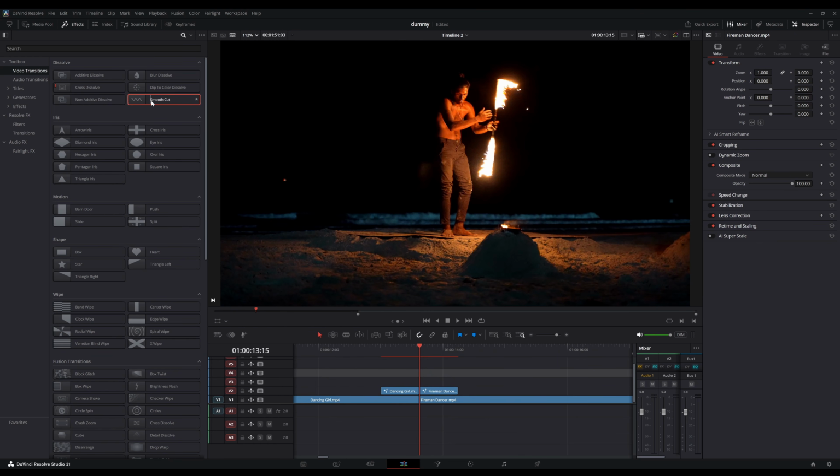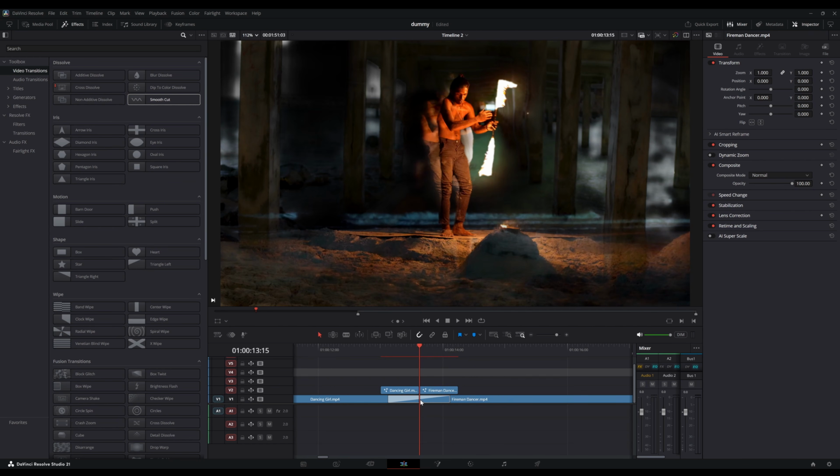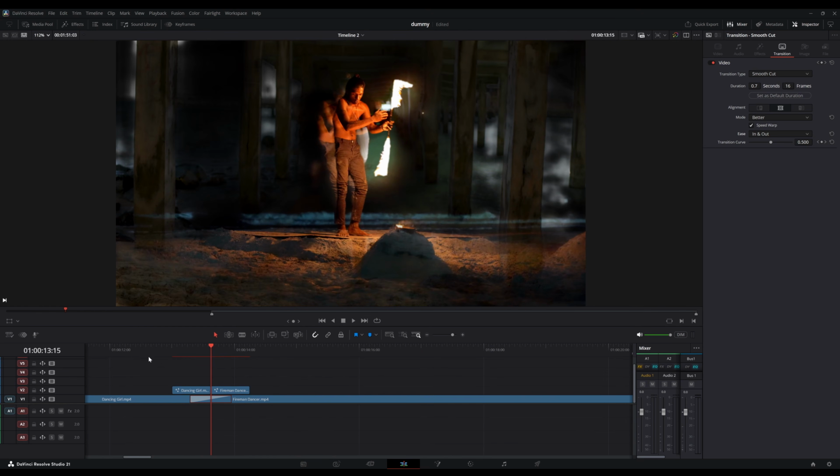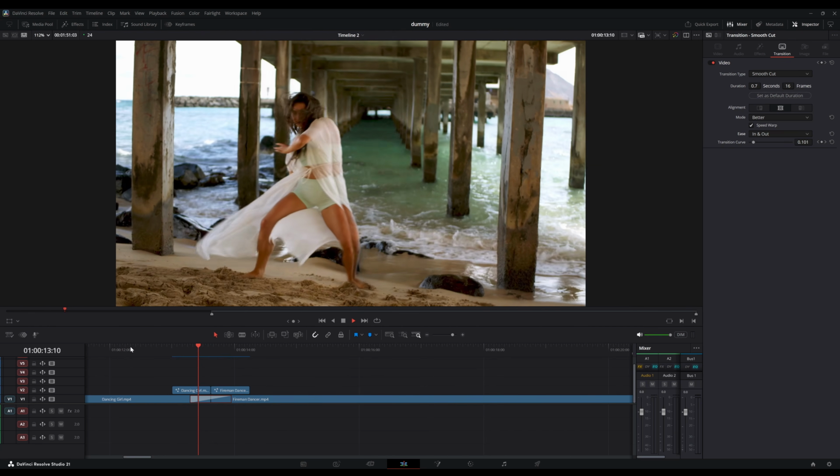From the transitions, add a smooth cut transition between the original clips. Make it around 16 frames and ease to in and out. I just improved this transition by adding a delay of the main object.